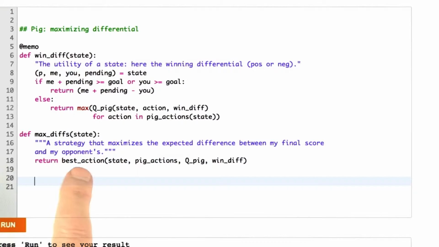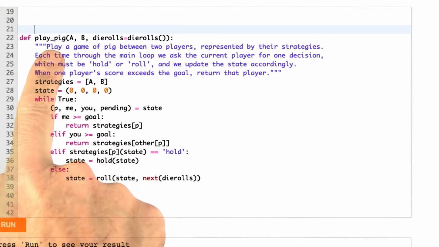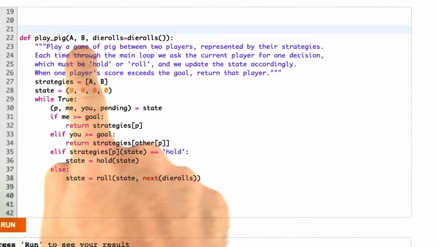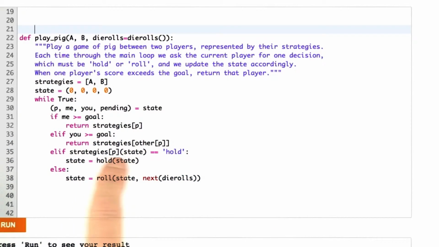But the annoying thing is that the mistake went unnoticed for a while. And I'll show you part of the problem. Here's the playPig function. It takes two strategies, A and B. These have to be strategy functions. And then it comes down here and applies the appropriate strategy function to a state, and it says, if that strategy function decides to hold, then we do the hold action. Otherwise, well, there's only two actions you could do, so I'll do the roll action. That makes sense, right? Now here's the problem.